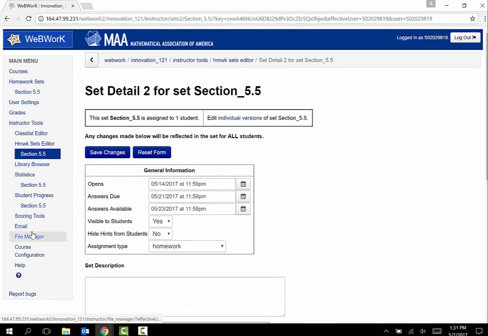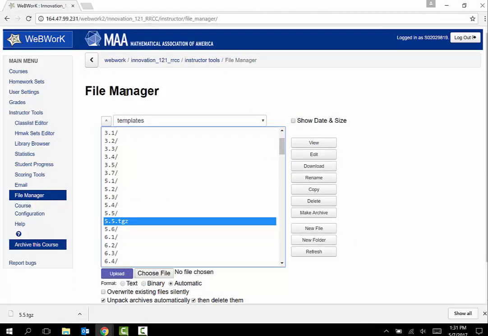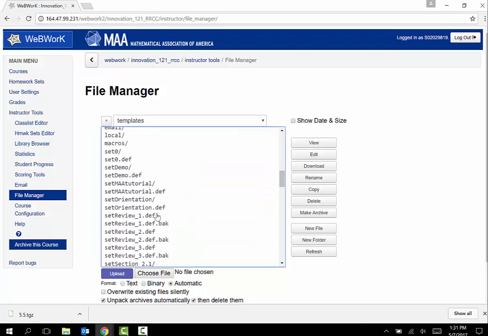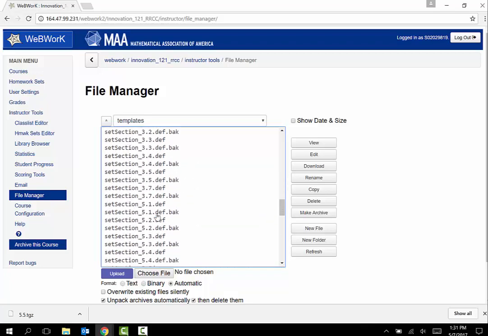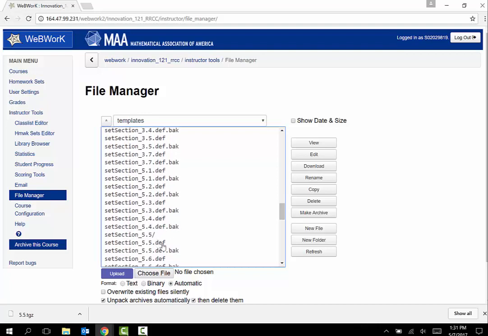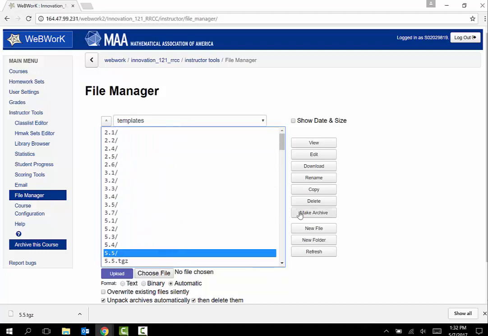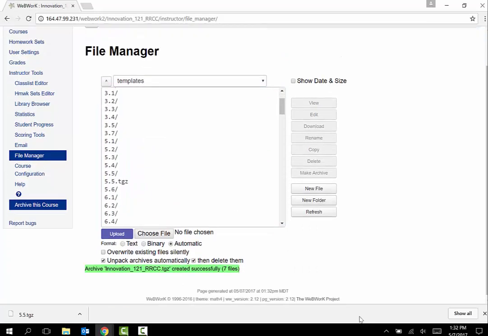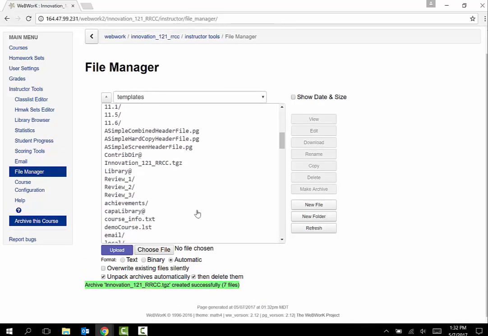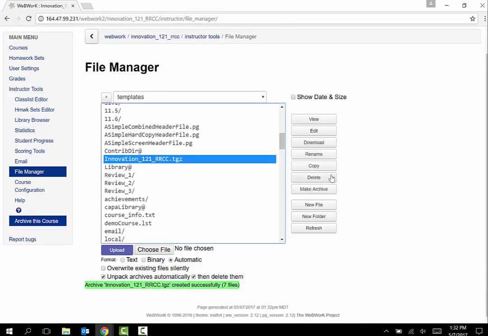Or another thought is when you're building these, so 5.5, I had the folder, and then I should have also grabbed, if I would have been smarter, this is the structure file for the homework set. So if you hit Control, and then grab that one too, and then make the archive from there. What did it call it? There we go. So Innovation 121R rcc.tgz. Anytime you grab more than one file, it starts to call them the course.tgz.